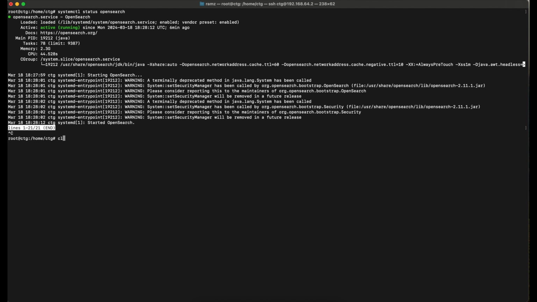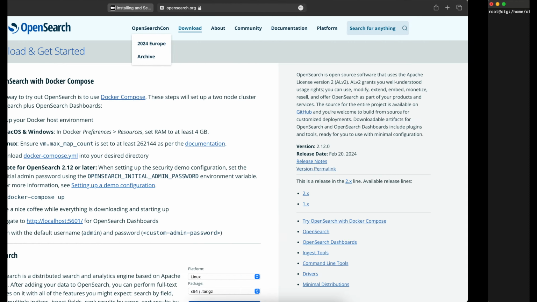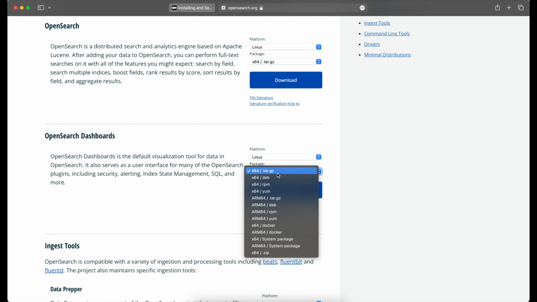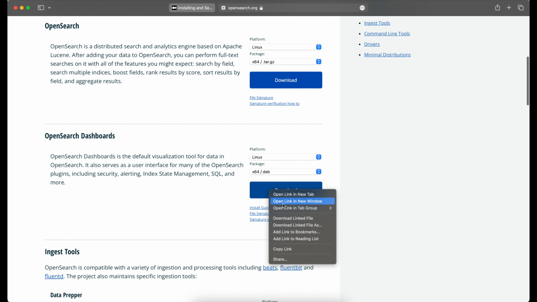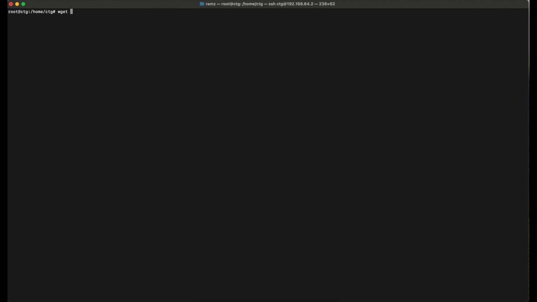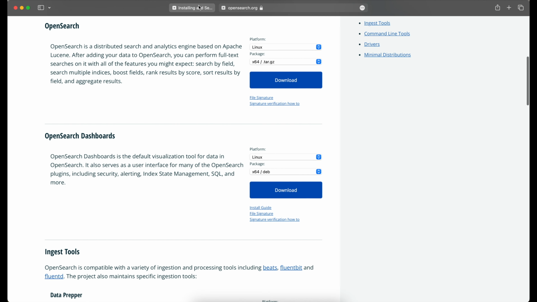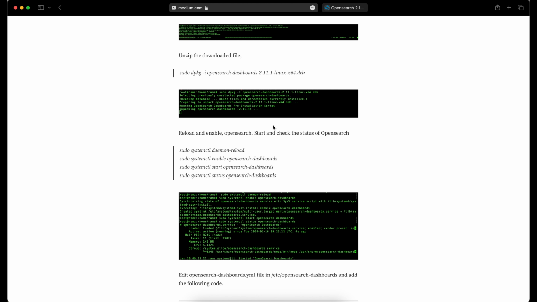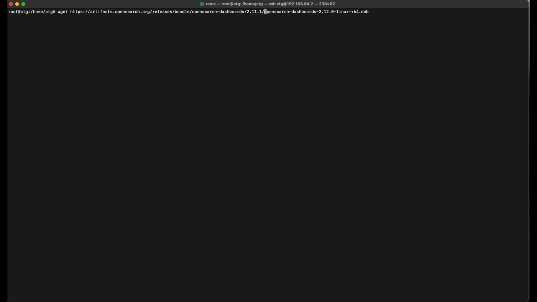Now let's download OpenSearch Dashboards. For that, let's go to the official documentation of OpenSearch Dashboards. Here I will choose the Debian package and copy the download link, and I'll use the wget command to download the package. I'll change the version to 2.11.1 because I have installed OpenSearch of that same version, so that there will be no error while installing OpenSearch Dashboards. Let's follow the same version and I'll download it.